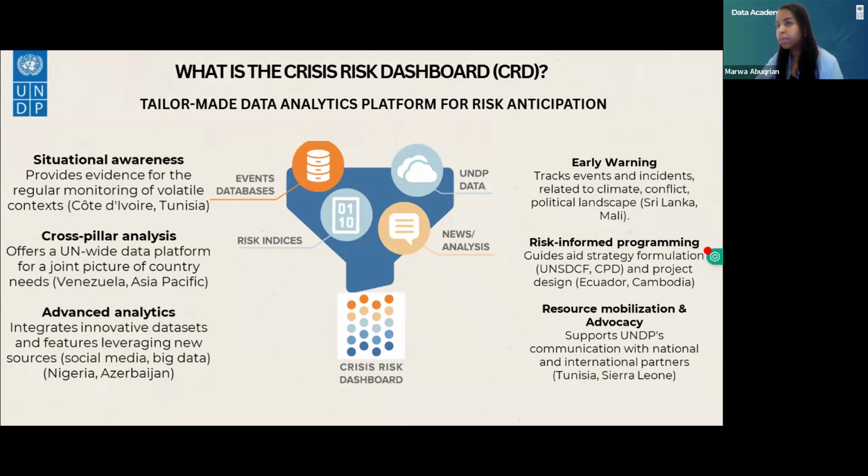Cross-pillar analysis. It's not just one type of data. The CRD brings together data across different pillars or sectors. So you'll find humanitarian data, development, peace, all in one platform. And this creates a sense of a joint UN-wide picture of countries' needs. This was done in Venezuela, and also in regions like Asia Pacific, where we developed a regional dashboard. So in other words, all UN agencies who are supporting the work of the CRD can look at the same dashboard and align their understanding of the crisis or context in a country.